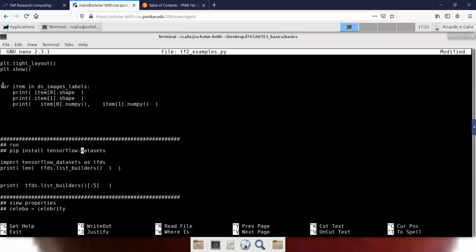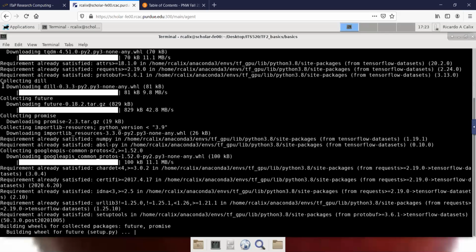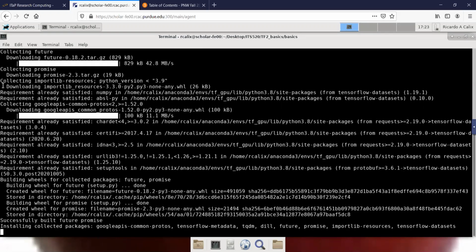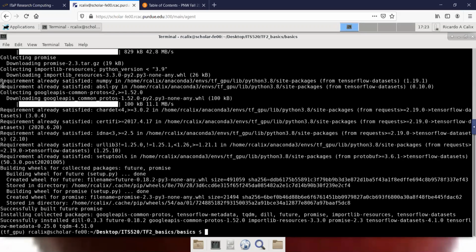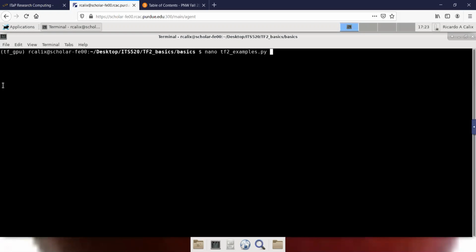So in the previous examples, I've shown you how to load your own data. Now I'm going to show you how to do a little bit of machine learning with the built-in datasets. So first we're going to install TensorFlow datasets. So I'm going to do pip install tensorflow-datasets. All right, so that should be installed now. Okay, we can go back to the code then.